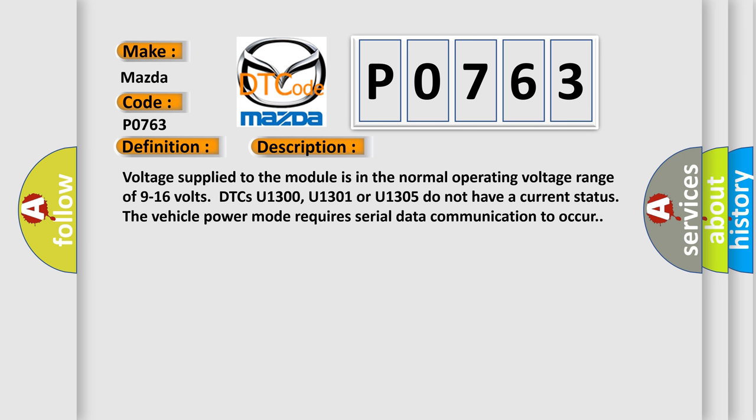Voltage supplied to the module is in the normal operating voltage range of 9 to 16 volts. DTCs U1300, U1301 or U1305 do not have a current status. The vehicle power mode requires serial data communication to occur.